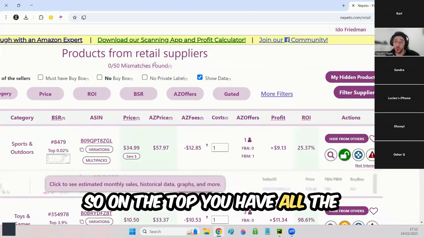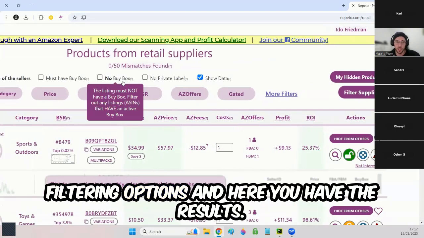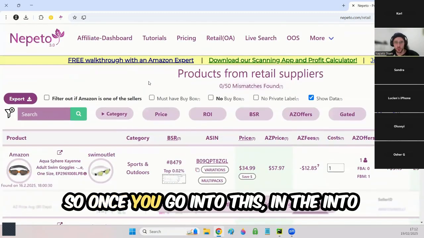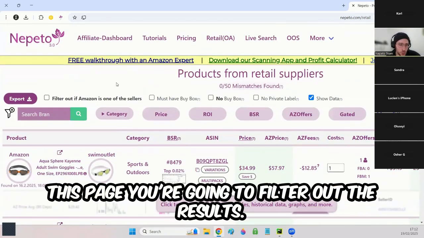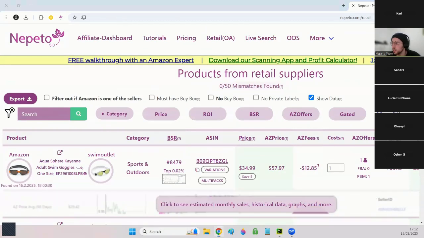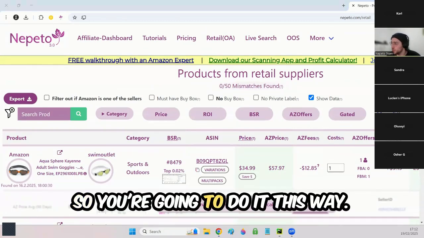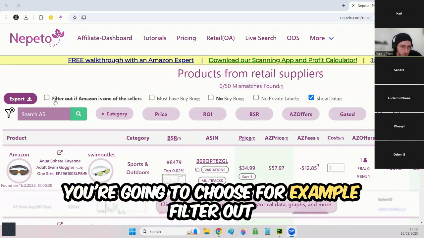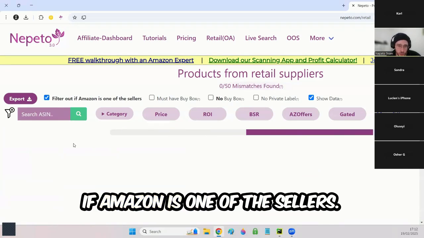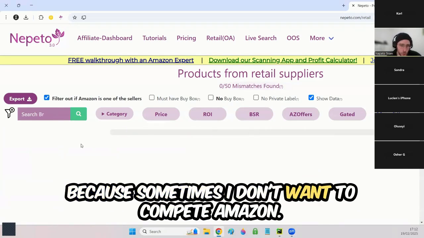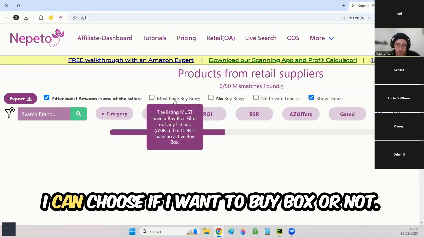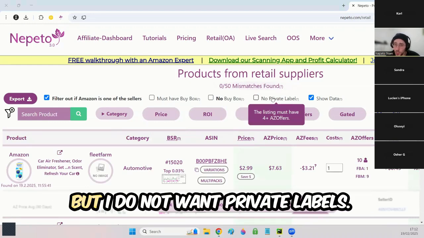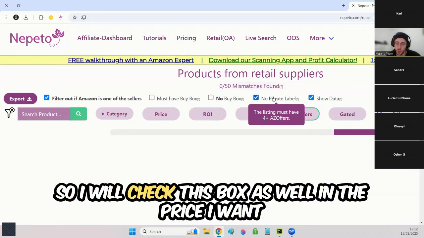On the top, you have all the filtering options, and here you have the results. So once you go into this page, you're gonna filter out the results. You're gonna choose, for example, filter out if Amazon is one of the sellers, because sometimes I don't want to compete Amazon. I can choose if I want a buy box or not. Personally, I don't care much about it, but I do not want private label, so I will check this box as well.